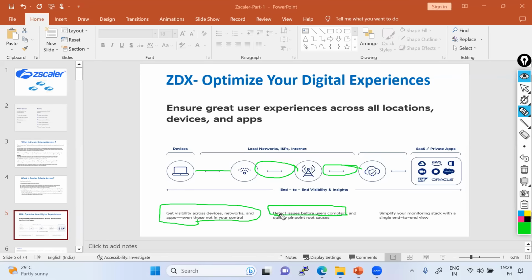If there is slowness, if there is some issue, it will automatically detect, and if you manage all the products with SolarWinds, they will generate the alert for you. Or you might proactively monitor this ZDX tool and get the ticket or the alert on this ZDX tool as well. Quickly pinpoint root cause also. If you want to quickly pinpoint the root cause, it gives that too. Simplify your monitoring stack with a single end-to-end view. So how powerful is it, isn't it, right?